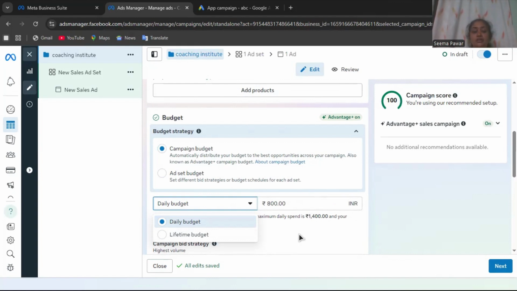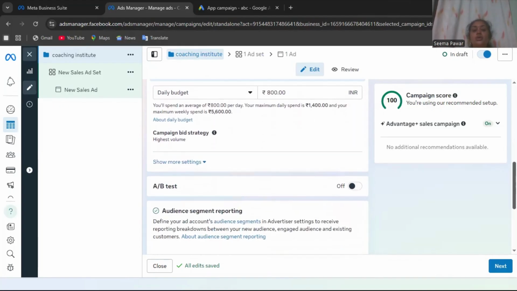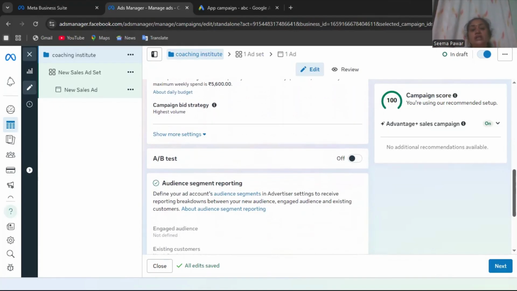Campaign bid strategy. What is the strategy that the company wants to adopt for the campaign? Now, bid strategy means where the company wants to put the place for their products on Facebook. So, whatever it suggests, you have to type over here.